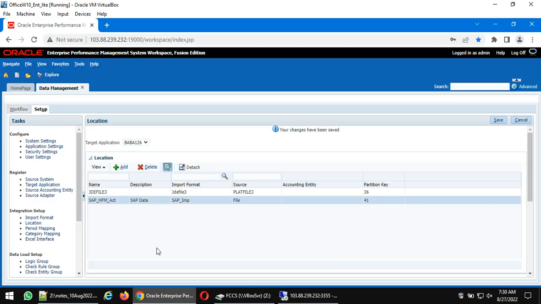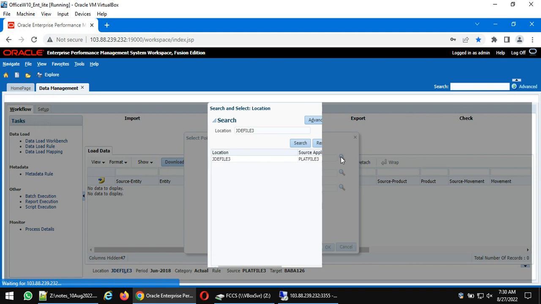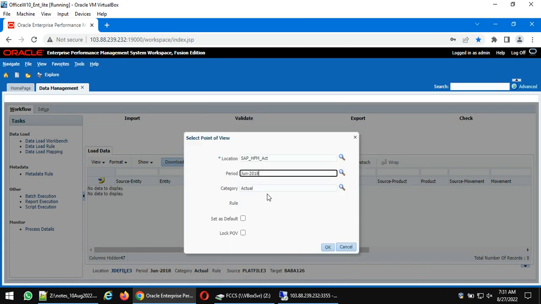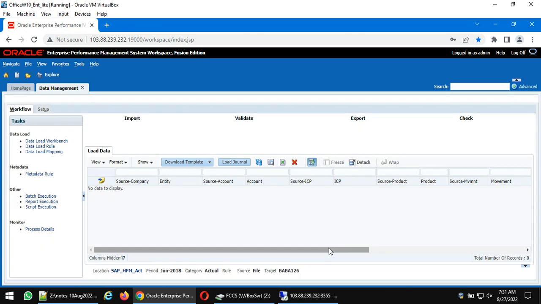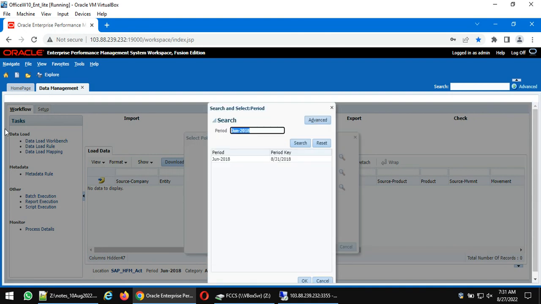So whenever you are loading the data, go to workflow, click on data load workbench. So here you have to select the location first. See, so here I'll select the location. Means I am loading SAP to HFM actual data. I am loading SAP to HFM budget data. I am loading SAP to planning budget data. I am loading Oracle financials to HFM budget data. Likewise, every location, right, while loading the data, first we'll select the location and then we select the year and period. Clear? So that is the reason. See, click OK.